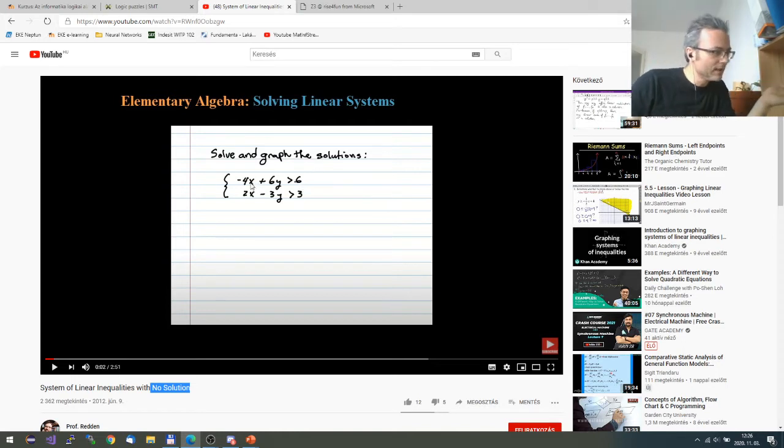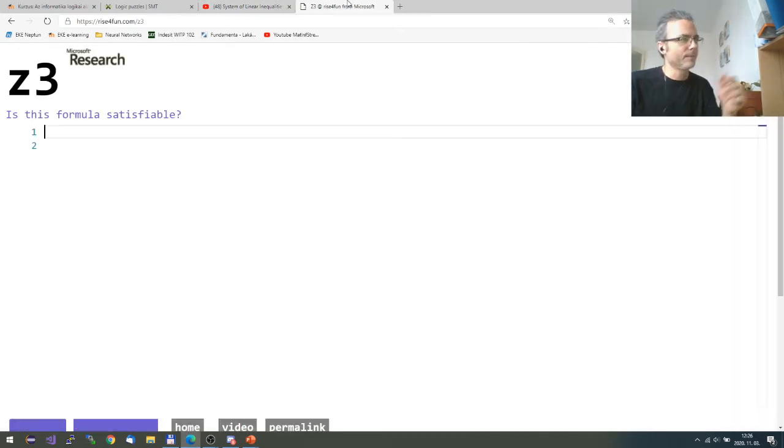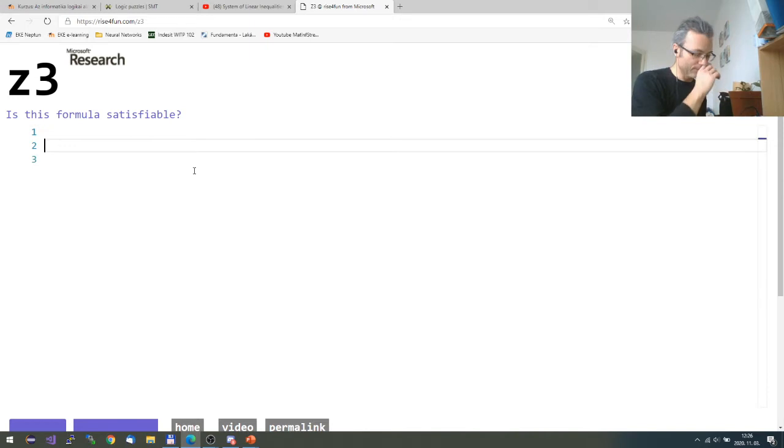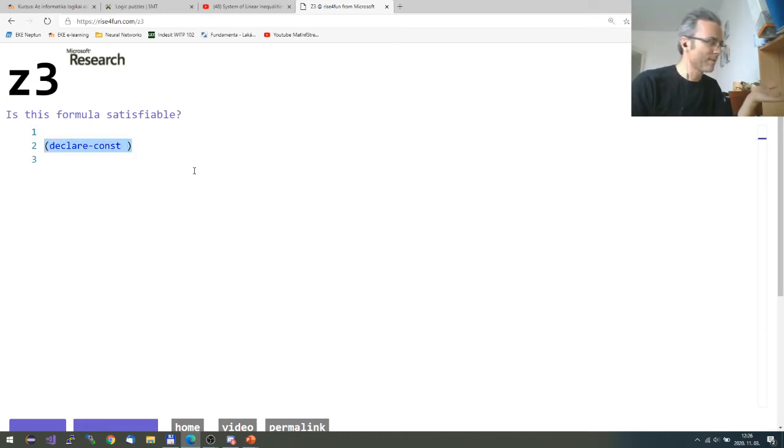So if you look at it, it has two variables, right? X and Y. So we definitely need to declare them. So how to declare a variable? Do you remember what is the instruction for declaring a variable? It's something with const. Yeah, declare-const. Easy. Okay, great. Immediately you can see something strange.